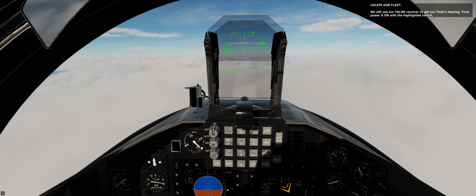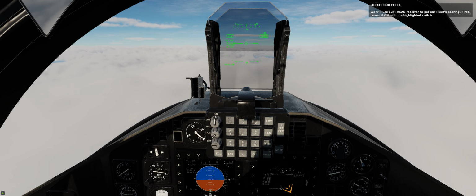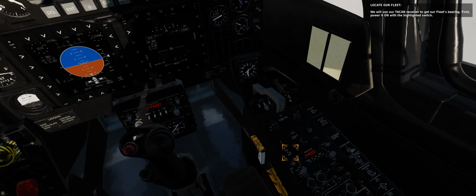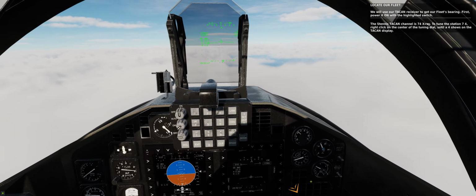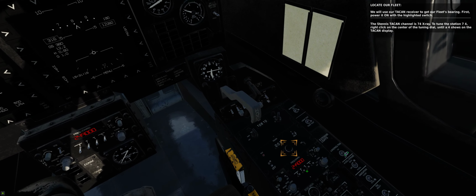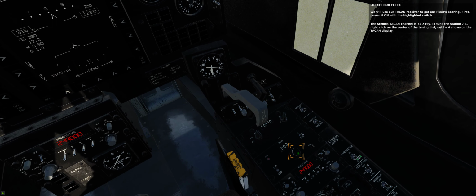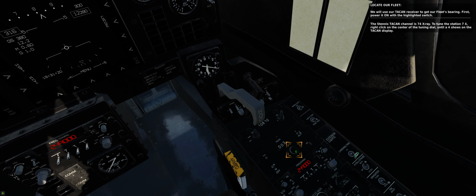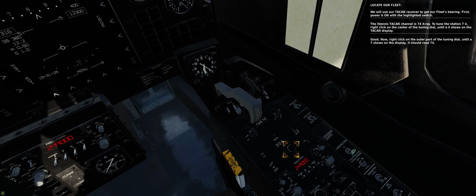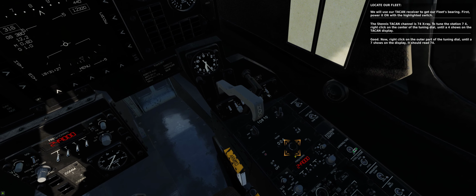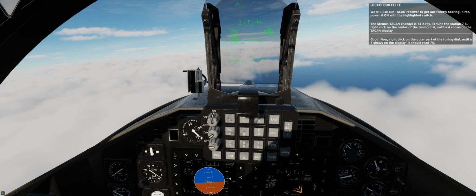We will use our TACAN receiver to get our fleet's bearing. First, power it on with the highlighted switch. The Stennis TACAN channel is 74 X-ray. To tune the station 74, right-click on the center of the tuning dial, until a 4 shows on the TACAN display. Good. Now, right-click on the outer part of the tuning dial, until a 7 shows on the display. It should read 74.